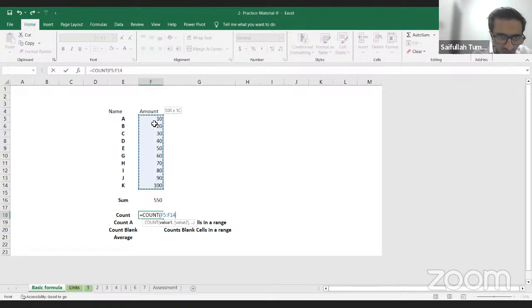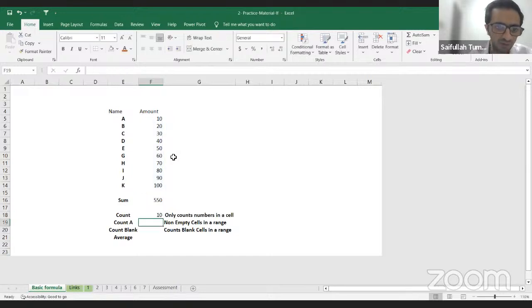So, which means I have taken a range between F5 and F14, on which counting or any other action can be performed. I will be pressing closing bracket and pressing enter. So you can see it says all 10 cells contain numbers. For example, if I delete the number in this cell, it will automatically say that one cell is empty. Only 9 cells have numbers.